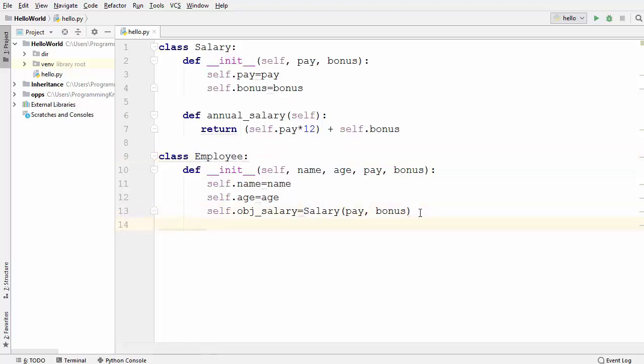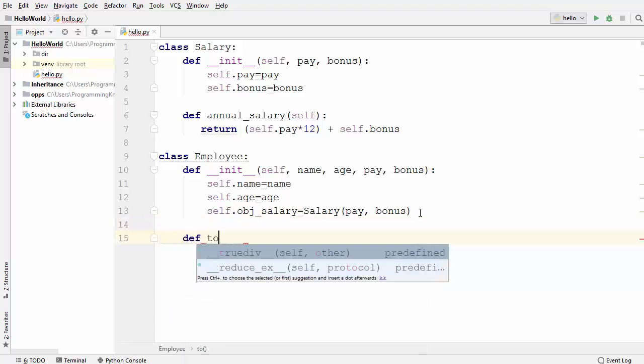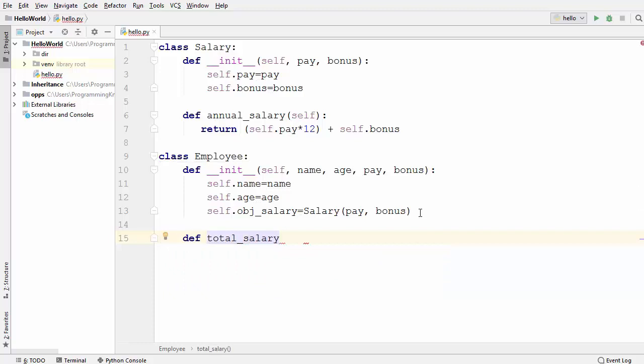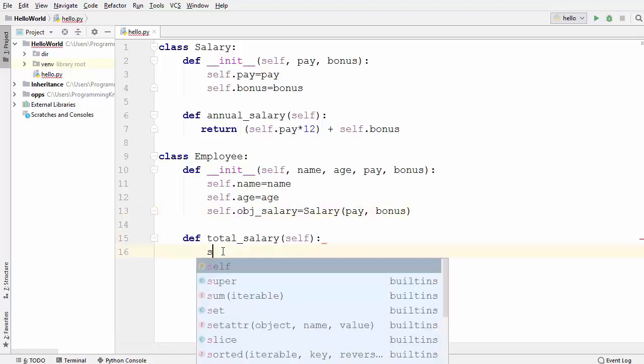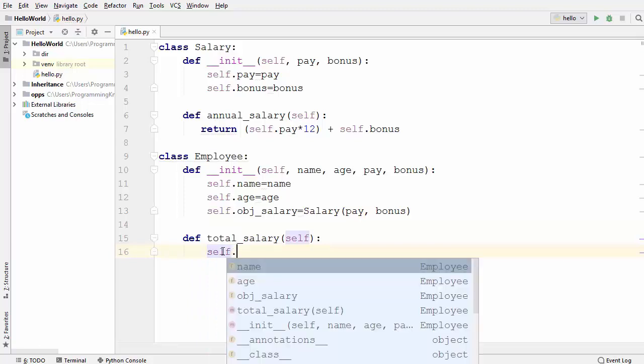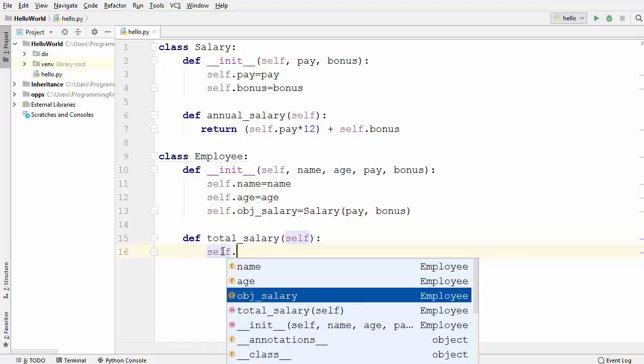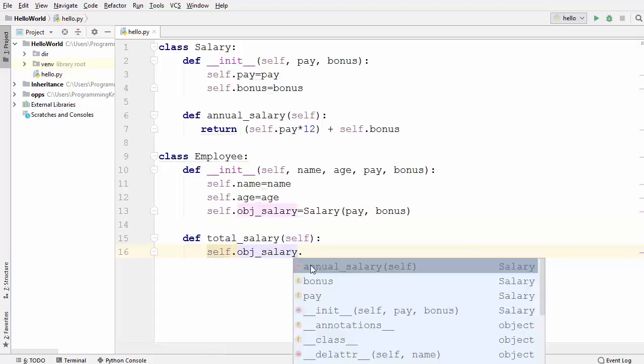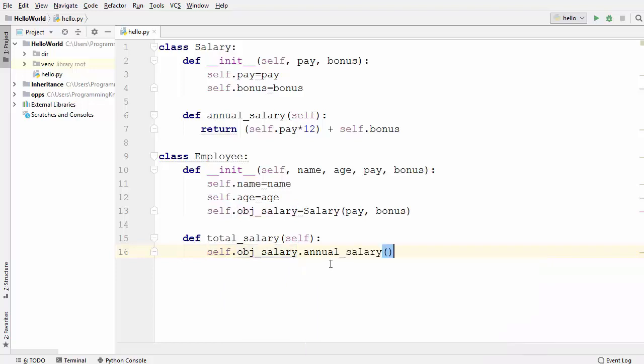Now in order to calculate the total salary, we can define one more method here, and I'm going to just say total_salary, and then what we are going to do is we are going to call our object salary member variable, because this gives us the object of the salary. So I'm going to just call object salary, and we can call this method from the salary class, which gives us the annual salary. And now I'm going to just create the object of this employee class.